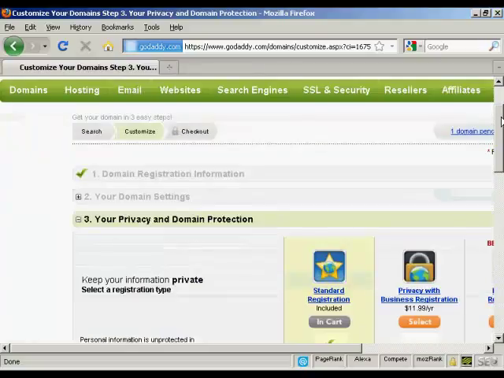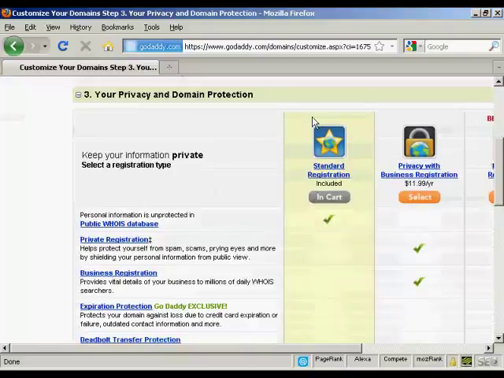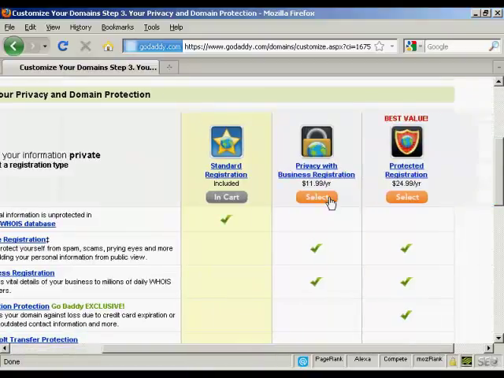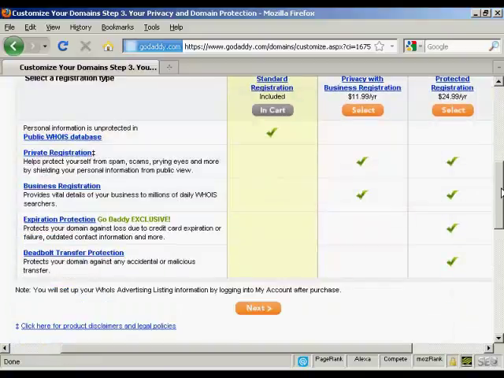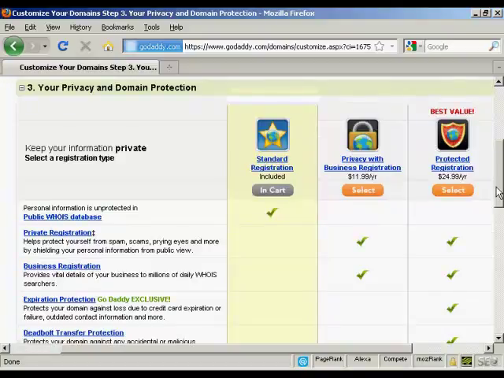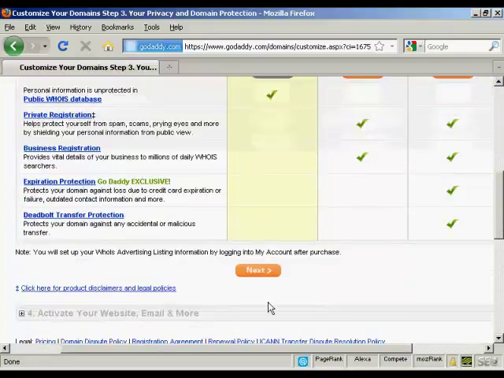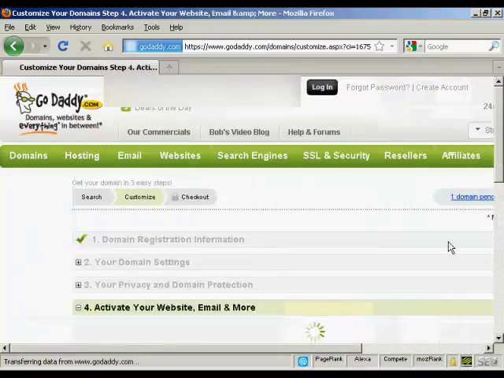Then it asks me for my privacy and domain information. Standard registration means that your personal details, your name, your address, your phone number, and so on, will be available to anyone who does a Who Is search. Or you can have private registration, which hides this information, and you also have protected registration, which also includes expiry protection and stops you from having any accidental or malicious transfer. I'm just going to leave it at standard registration for this demonstration, and then click Next.